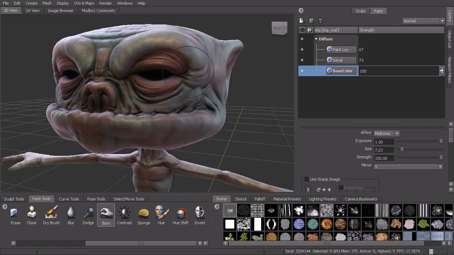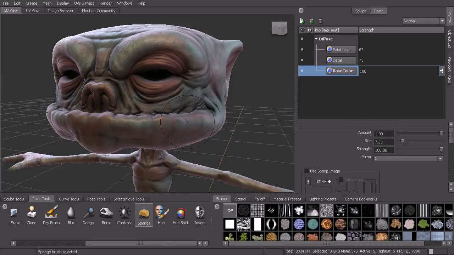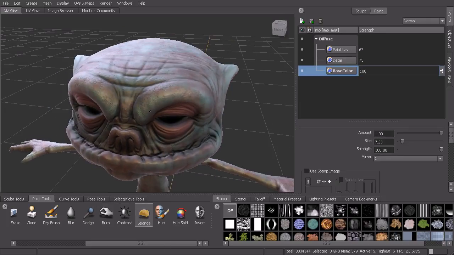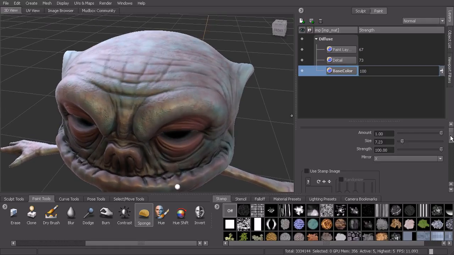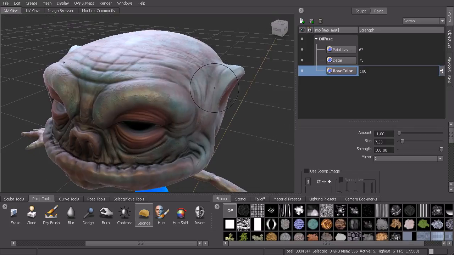We can also change the contrast or saturation, so we can use the sponge, and we can come in here and change our saturation. You can see it's set to 1 right now. A positive amount will decrease the saturation, and if we take that negatively, we can increase the saturation. You can see we're getting a little bit more saturation in the color.